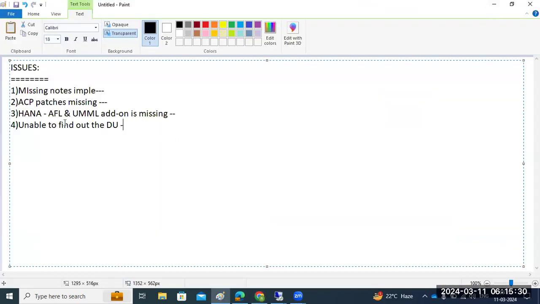So unable to find the delivery units here. For this one, the note implementation we have done. For this one, the missing add-ons we have installed. ACP patches means the pre-checks we have not done correctly. The Fiori uninstallation components we have discussed, but we have not done it. So that's why it detected the issues. Missing notes are common issues which we got here.